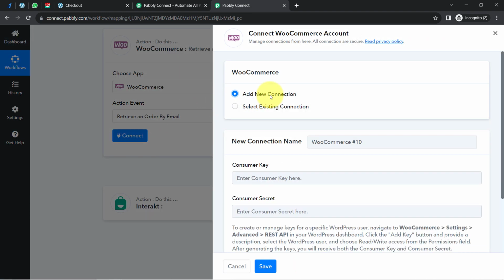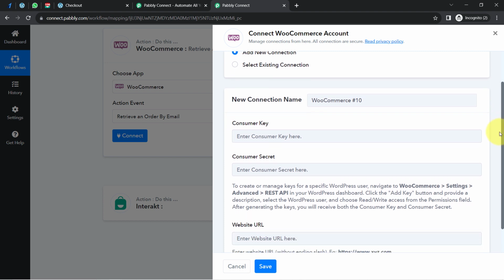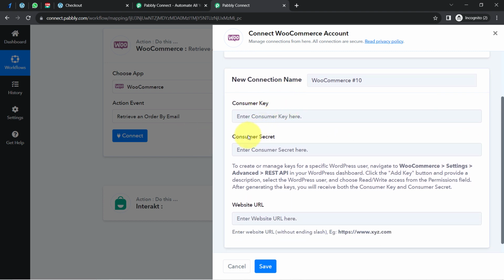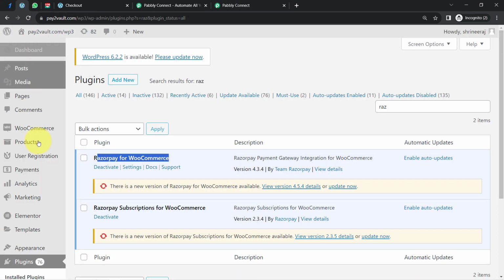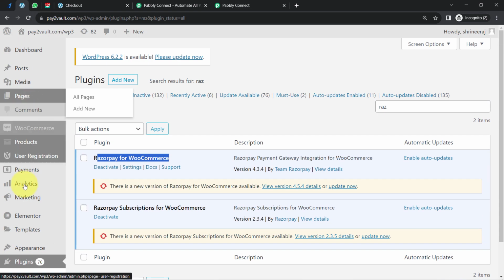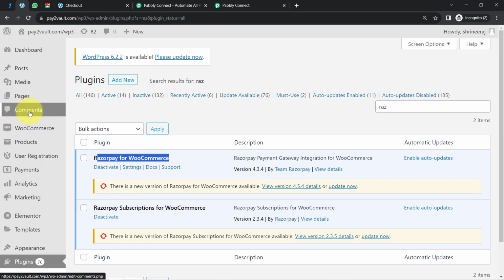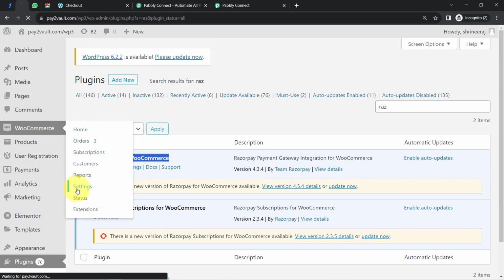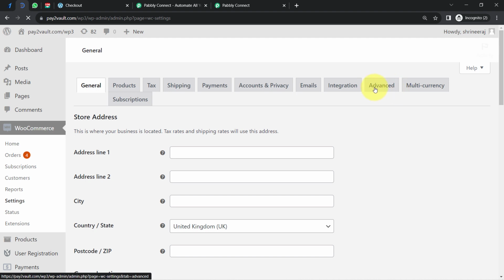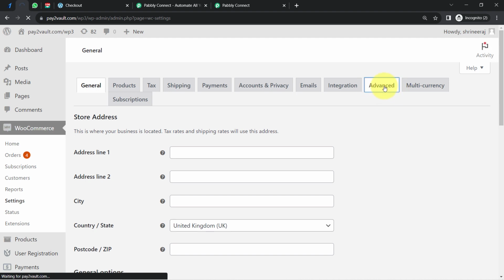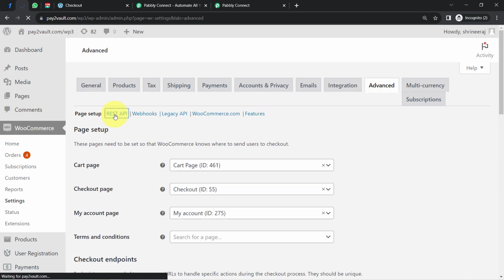So simply click on add a new connection, and for the connection it will ask you the consumer key and the consumer secret key. So you will have to visit WooCommerce, then settings, then advanced, and then REST API. So this is my WooCommerce dashboard, and here firstly I will click on the settings section. Okay, so here is the option of settings, and again I will find the option of advanced and further the REST API. So you can notice this advanced option, and here we have the REST API option.